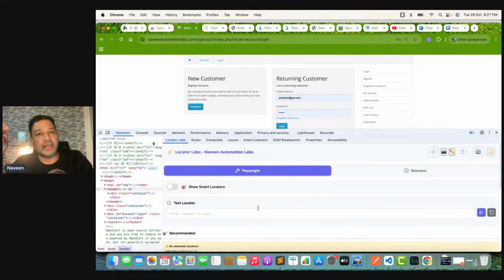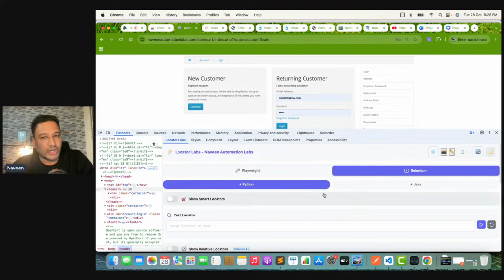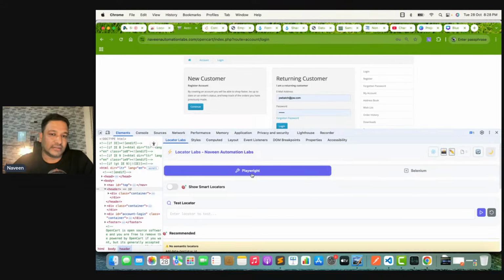Because the good thing in Playwright is that most of the syntax is exactly the same in other languages, right? With Selenium, we are supporting two major languages, Java and Python. Very soon we will start supporting other languages also, plus Cypress with JavaScript and TypeScript. In the upcoming releases, we will add it here. And then let's see this.